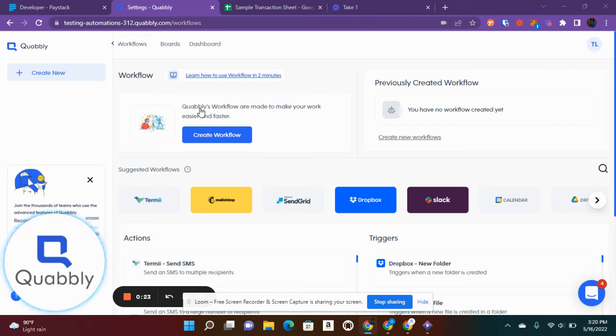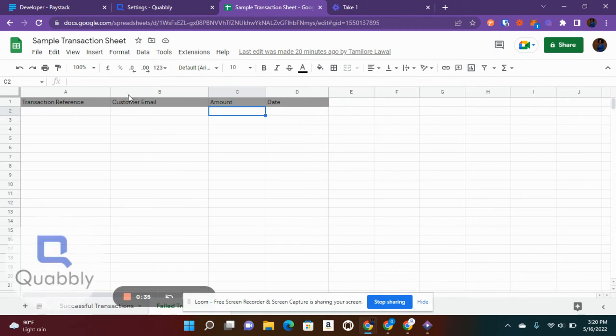Before we start with the workflow, you want to make sure that you have an active Paystack account which has at least one previously successful transaction. This is going to help when you want to test your trigger. You also want to make sure that you have a spreadsheet to collect this information. So I've created this sample spreadsheet with four different columns to collect the reference number, the customer's email, the amount, and the date of this particular transaction.